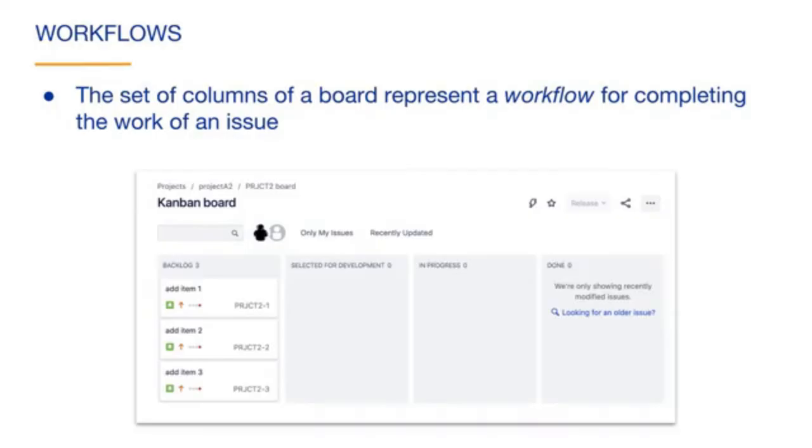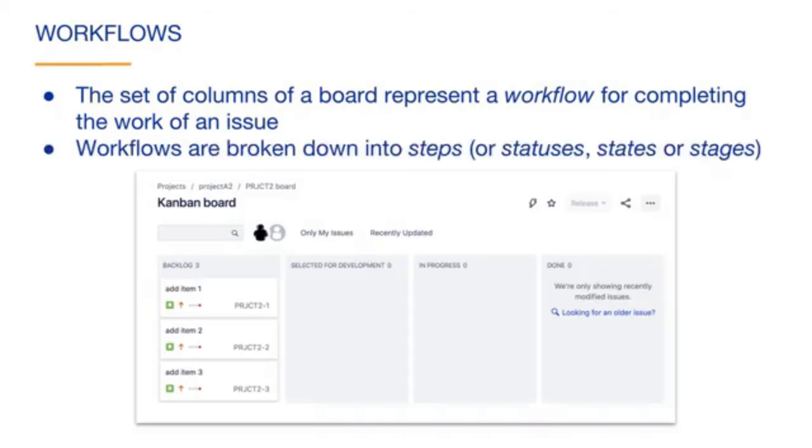Next, we will discuss workflow. The set of columns of a board represent a workflow for completing an issue. Workflows are used to model the process involved in the project. Even though a workflow technically can be considered a model of a process, you often will find the terms workflow, process, business process, and value stream used interchangeably. They all represent breaking down the work into a series of steps.